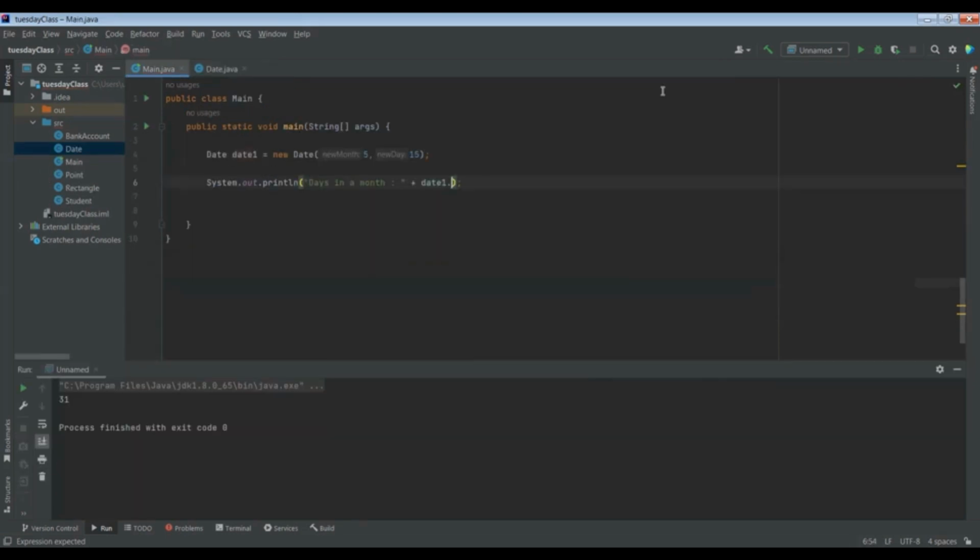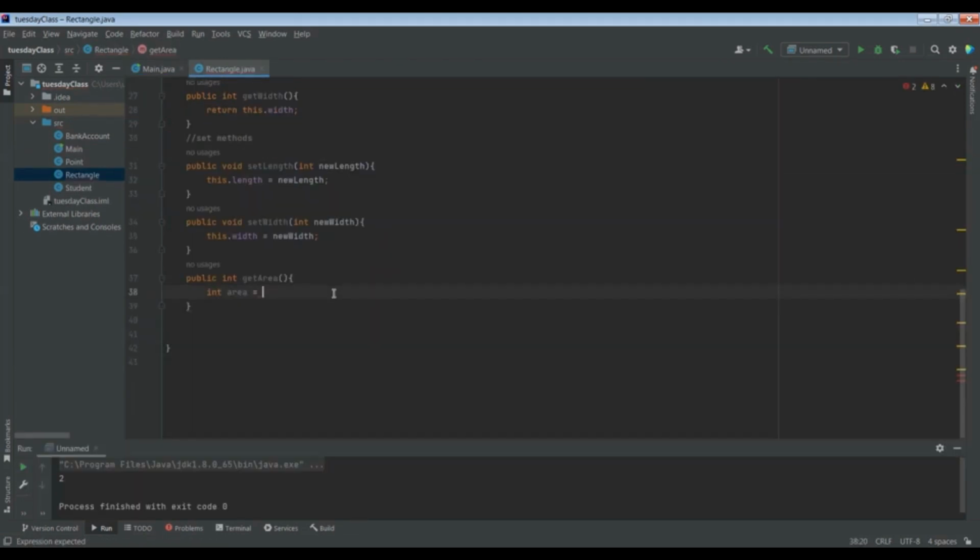Area equals, what goes here? Any suggestions? Any guesses? Would it be length? Yes, it will be length. Remember, the equation is length times width. So it'll just be length times width. Or to make it more readable, where this length and width is coming from, we can just add this dot length, this dot width. It's just for more understanding.